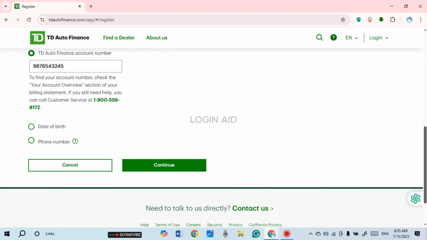Now scroll down and click on the option Continue. After that you'll be able to continue with the other steps. In the other steps, you have to create the username and password for yourself. Also review all the information and finally your account will be created. So that is how you register a TD Auto Finance online banking account.